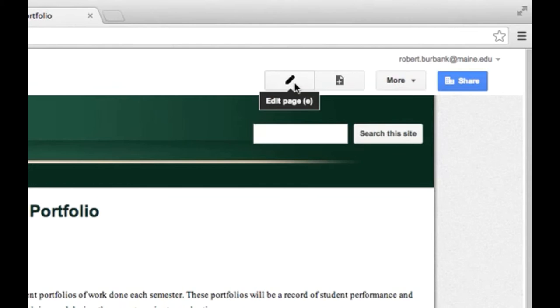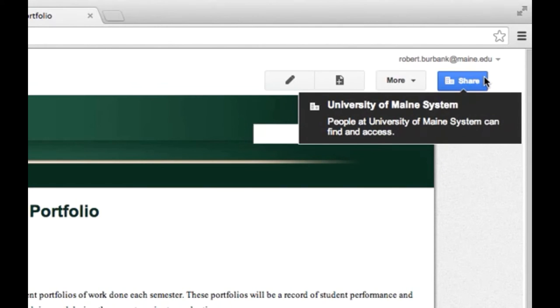You can edit the current page, create pages, change settings on your site, and manage sharing, all from the buttons on the upper right-hand side.